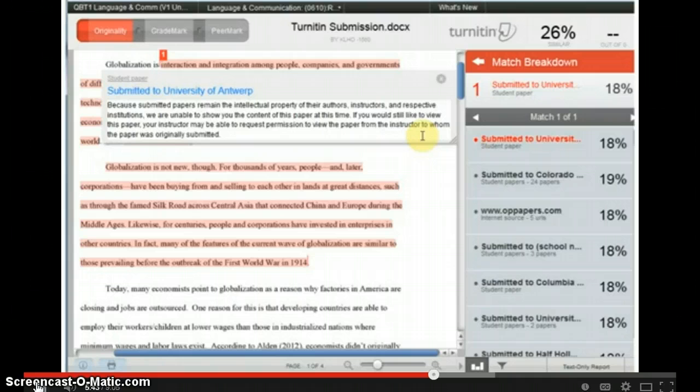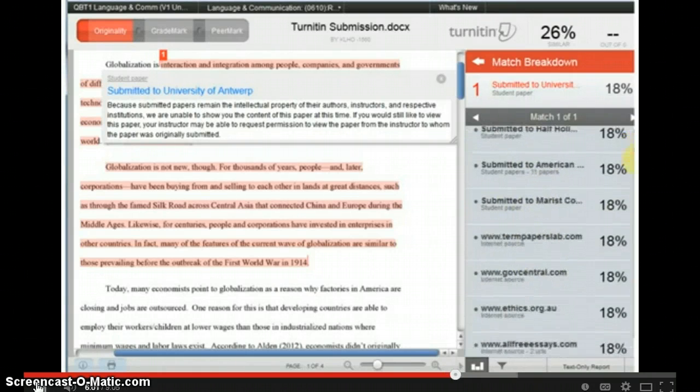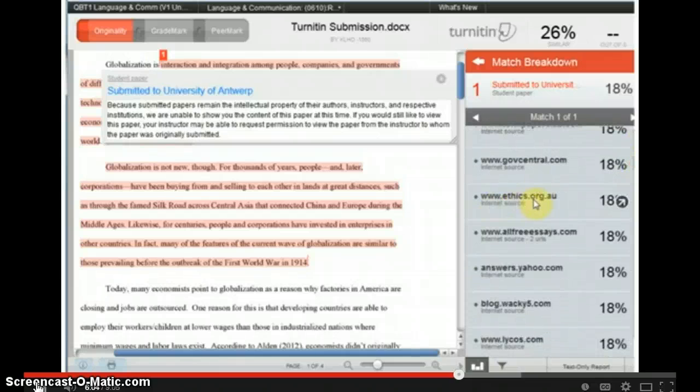However, once we click to view the match breakdown, we can scroll down and see all the various matches that these words correlate to. So let's scroll down here. We can see oppapers.com, submitted to various schools, and then we see ethics.org.au. You know you went to that website, or you recognize that website here. So that's where your search is actually matching. Those other school paper matches simply mean that other students have used the same information in their paper.